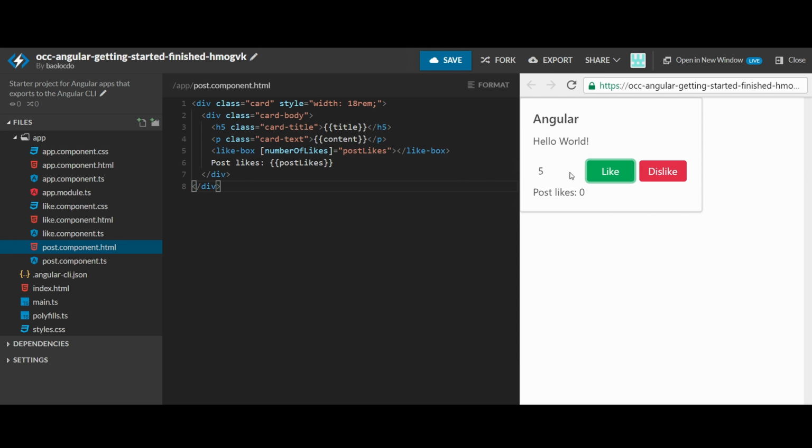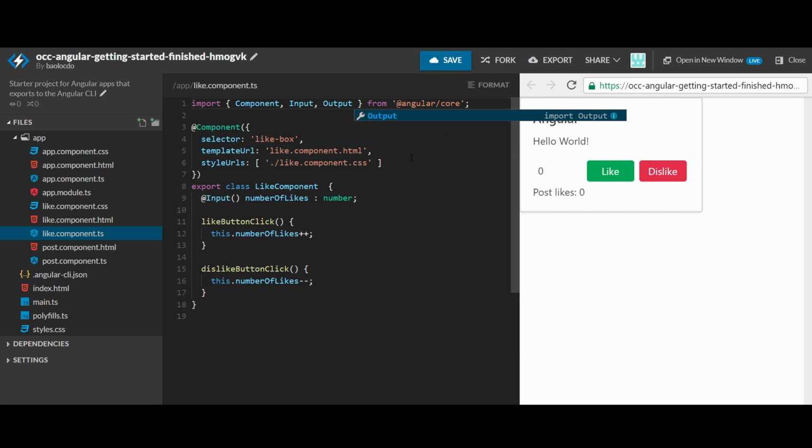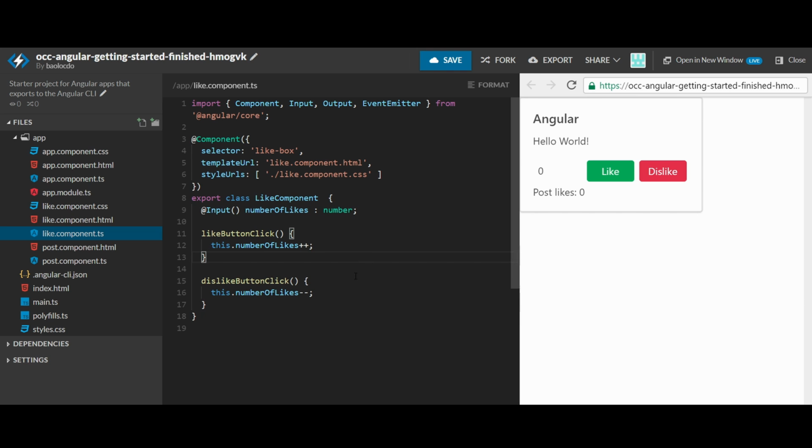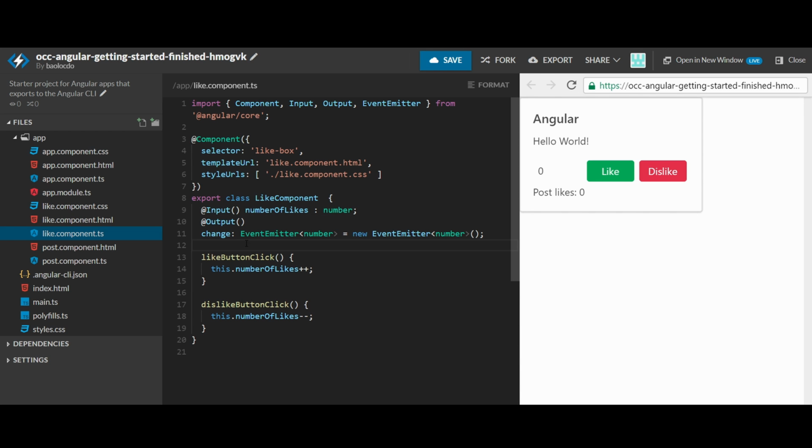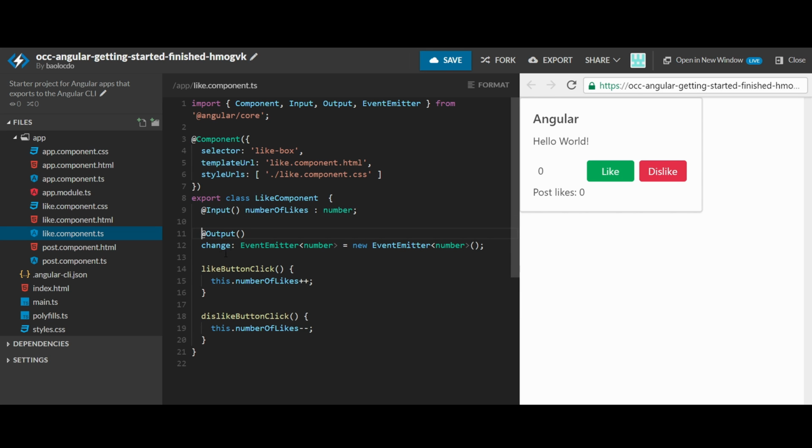As you can see, the number of likes in the like box has been increased, but the postLikes stays at 0. To notify the parent component, we will use the @Output decorator before an event emitter called change. This is a special property that contains a method called emit that allows us to notify the registered function with the provided object. For instance, here, we would like to notify the parent the number of likes inside the like box component whenever one of the buttons is clicked. Here we will call change.emit with the updated number of likes.